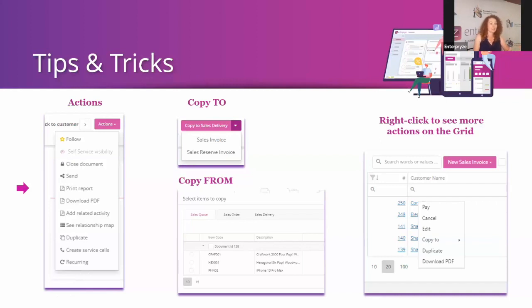You can send a copy of the invoice PDF to email, print it, download, and add a related activity. So don't forget you can add activities to transactions. Again, you can see the importance: you're adding information, tracking the information and adding it through the system. You can see the relationship map. The relationship map will show me if I've got a quote to an order, to a delivery, to an invoice; it shows me all of that flow through. Duplicate, create service calls, and obviously set transactions as recurring. I can copy to, so copy to delivery, invoice or reserve invoice. I can copy from, I can select the transactions I want to copy from.